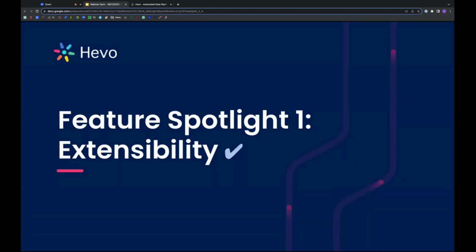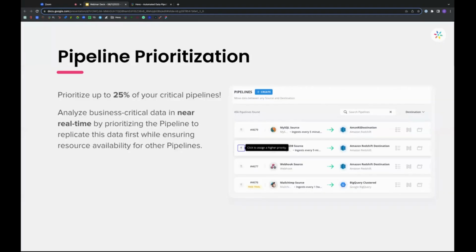So first feature spotlight is going to be extensibility. So hopping right in here, probably one of the biggest ones that we get from customers, especially based on something that Hevo's really good at, and that's going to be real-time and near real-time replication. Our Kafka architecture really allows us to facilitate this, and something that you can do with your existing pipelines is prioritize up to 25% of them to run in that near real-time manner.